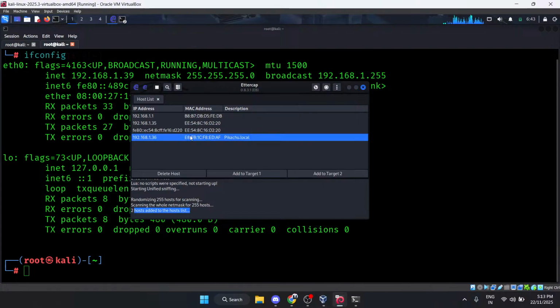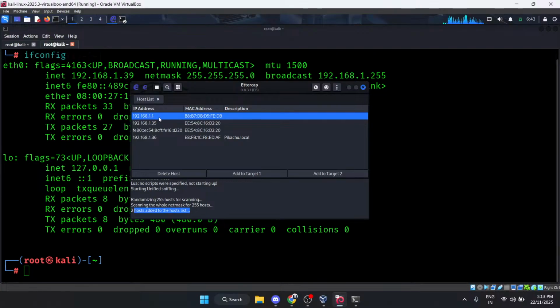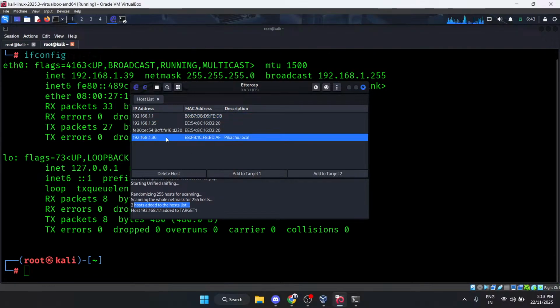36 is my target system, and 1.1 is my router, right? So I'm just going to tell my router. Let's do the practical first, then I'll explain the process behind it, what is actually happening. I'm going to add 1.1 to target 1, and 1.36 to target 2. These have been added, and now I will start the ARP poisoning.